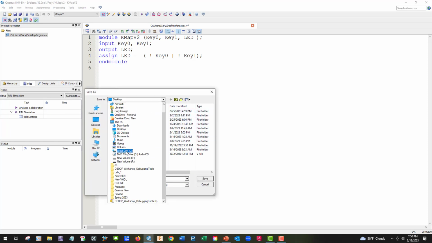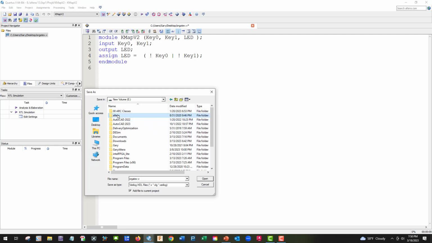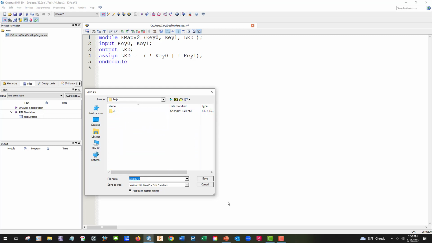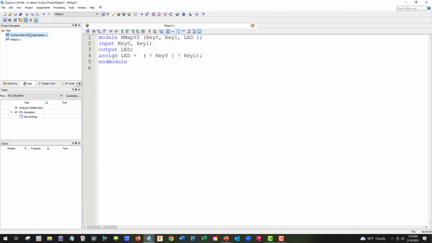and we're going to go to where we have our Altera files, project 4, and I'm going to call this KMap. How about KMap 2. And we're going to keep it Verilog. Good, save. And remove. And let's go ahead and work on our file.